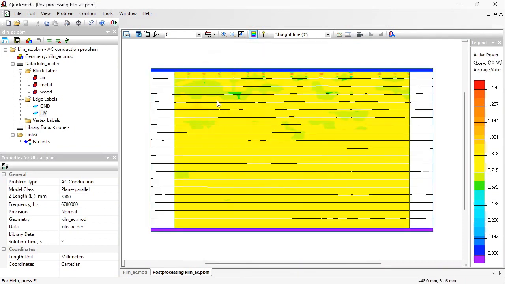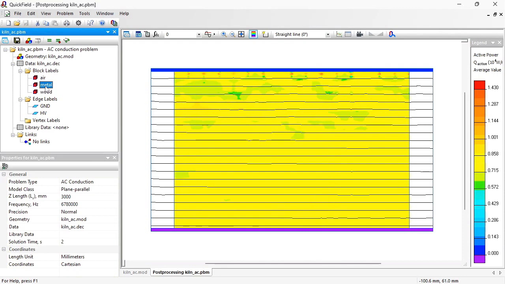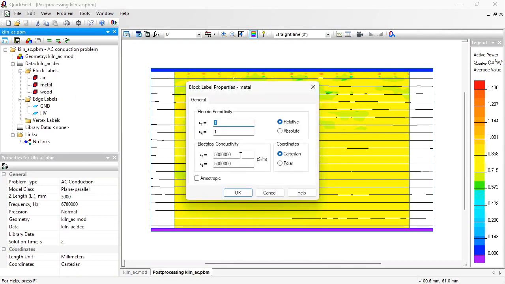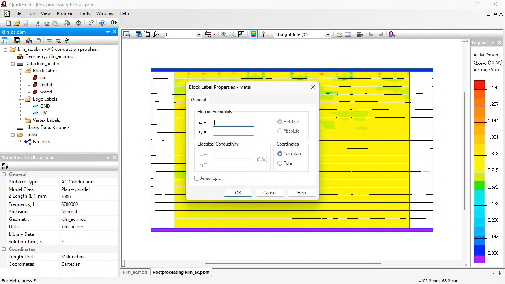You see the color map is distorted. That's because in our model we have materials with very different values of electrical conductivity. We have the wood with electrical conductivity of 1 millionth of the Siemens per meter, and we have the metal with the conductivity of 5 millionths Siemens per meter. There is no electric field inside conductors, and there are no losses inside conductors. And there is no need to include metal in the model. This way we'll tell QuickField that most important part is a wooden beam. So I open the label properties and remove all the data here.